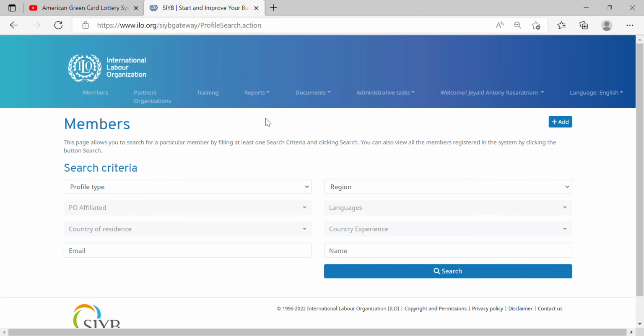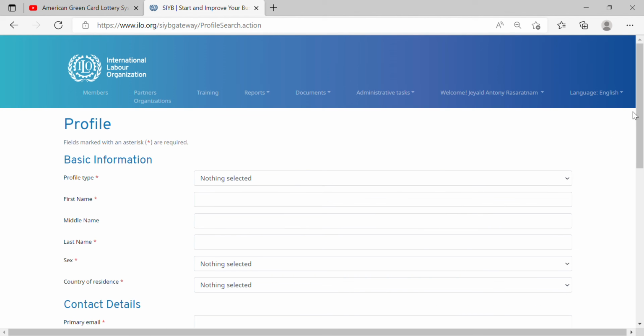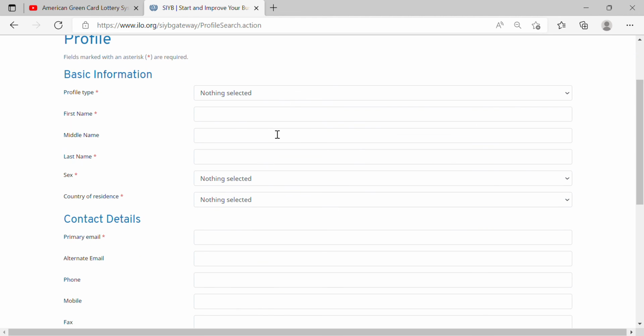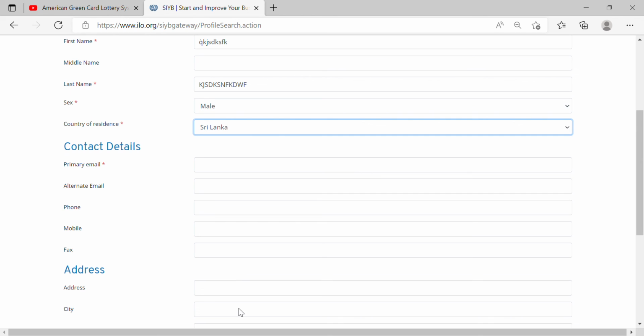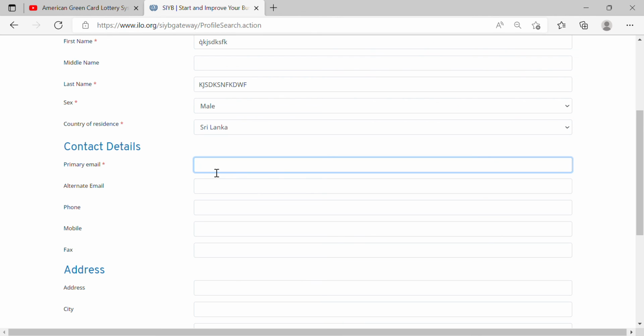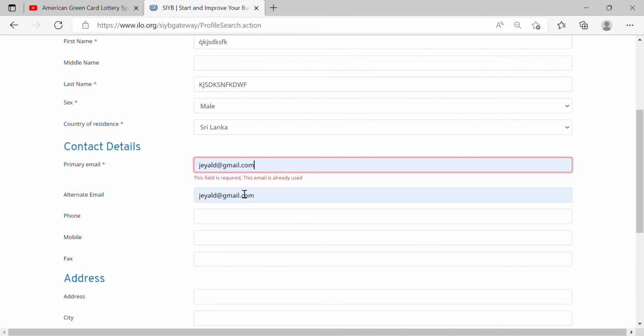For example, if you want to register a new one, just click the add button, and of course you can put in their details. Basically, they first ask whether they are a trainer or casual trainer. I assume trainer, then first name, and of course last name, and you have to select their sex and country, of course Sri Lanka. All right, Sri Lanka. And very important, a valid email address. If it says this email is already registered, that is because I already registered. You have to put your email address, okay.